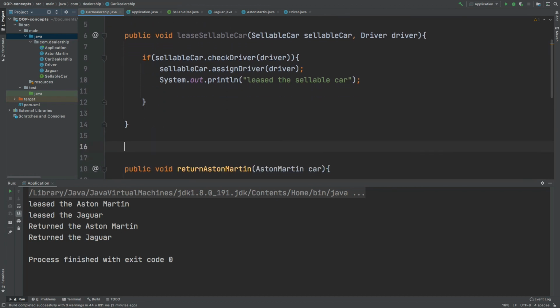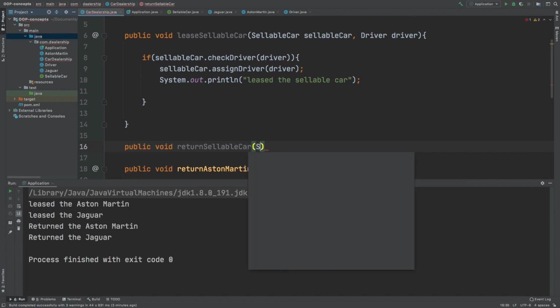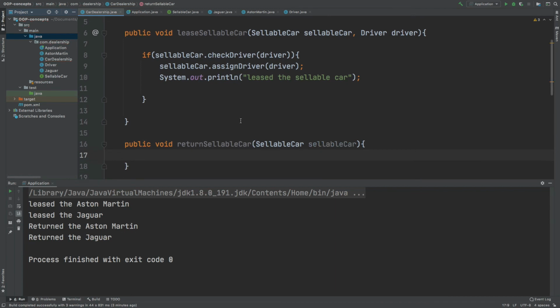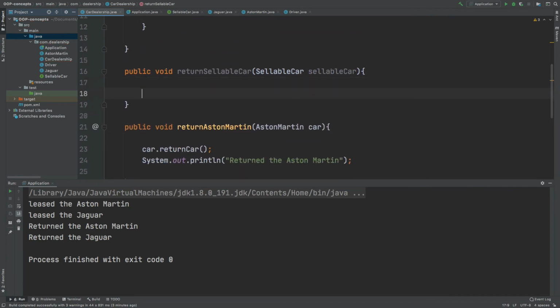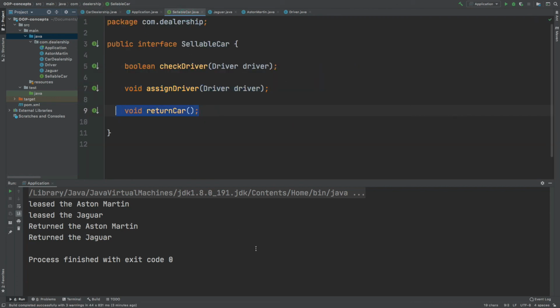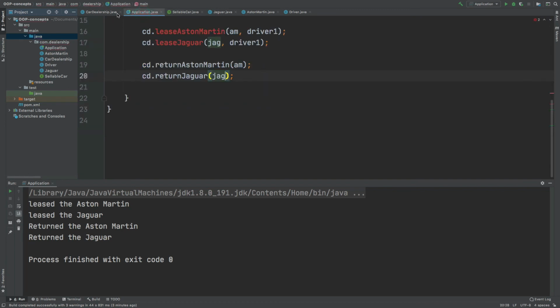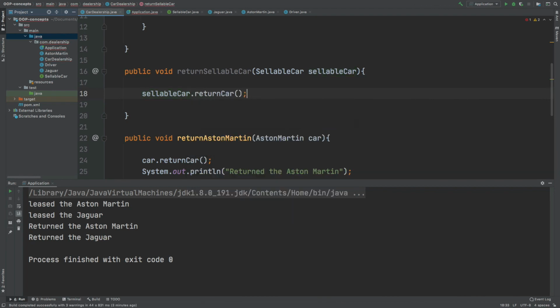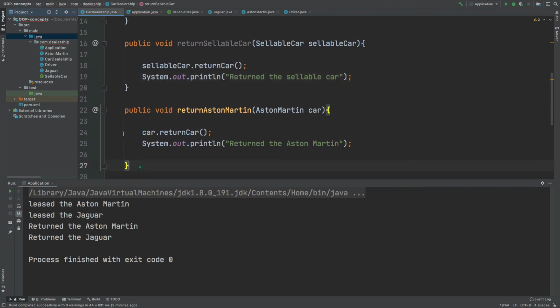And then next what I'm going to do is a public void return sellable car, and then within that we will be passing in the sellable car or any class that implements this interface. And then because it's a sellable car that we're passing in, we know it has to implement this void returnCar method, and I'm just going to call that method sellable car.returnCar. And then I'm going to print out to the console.